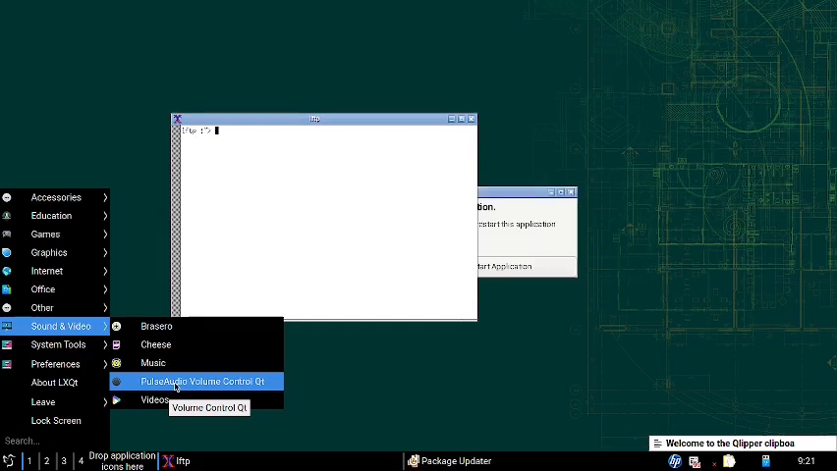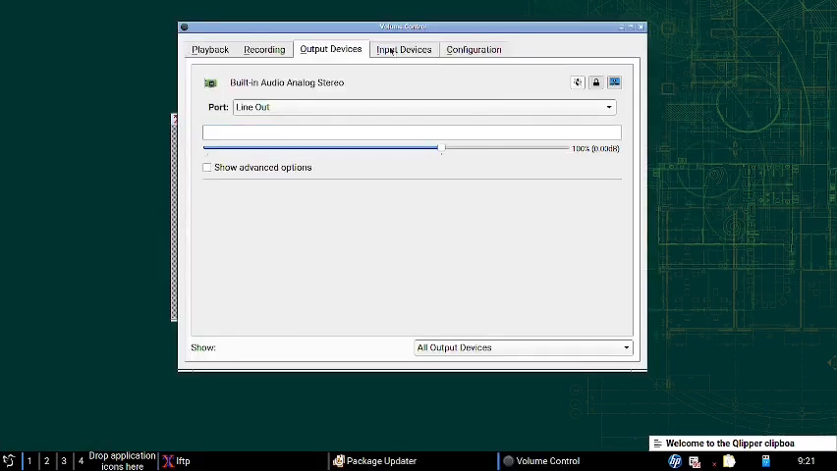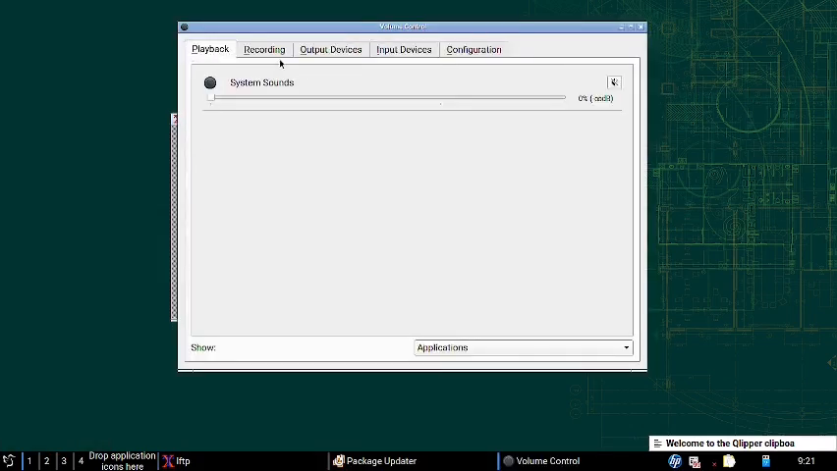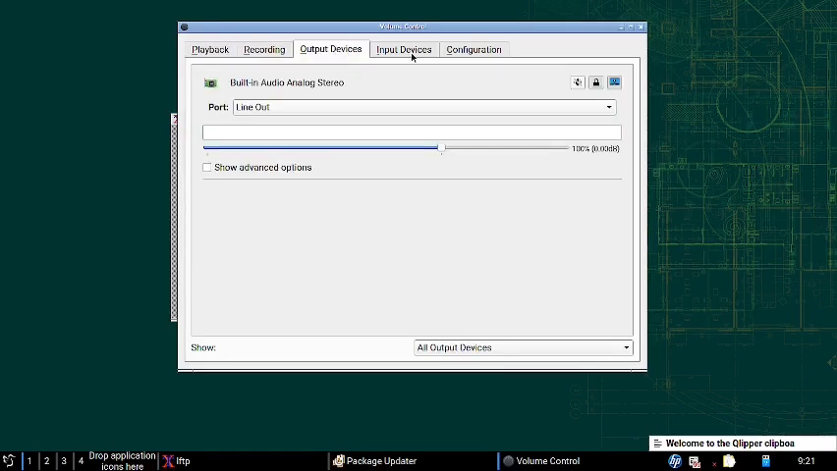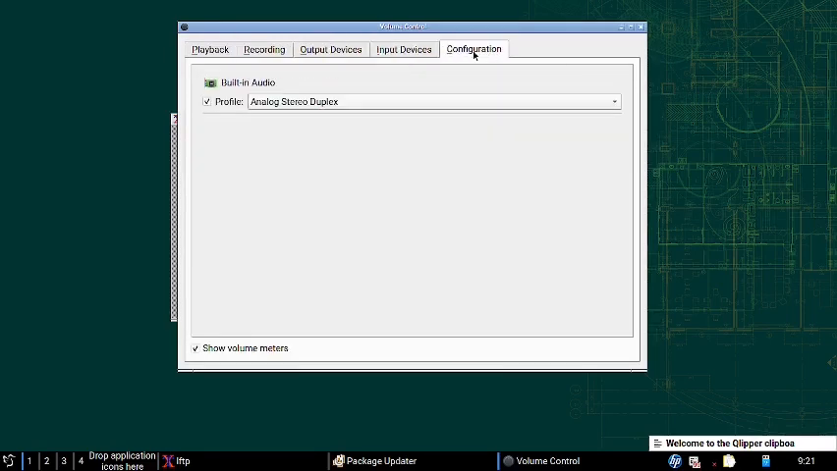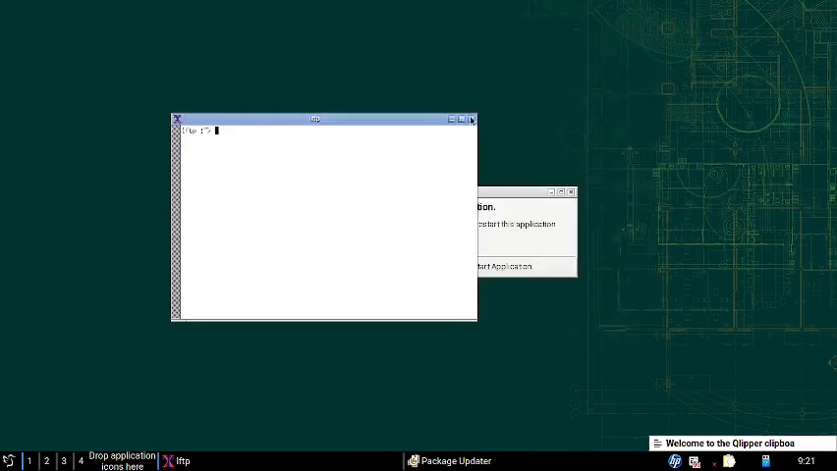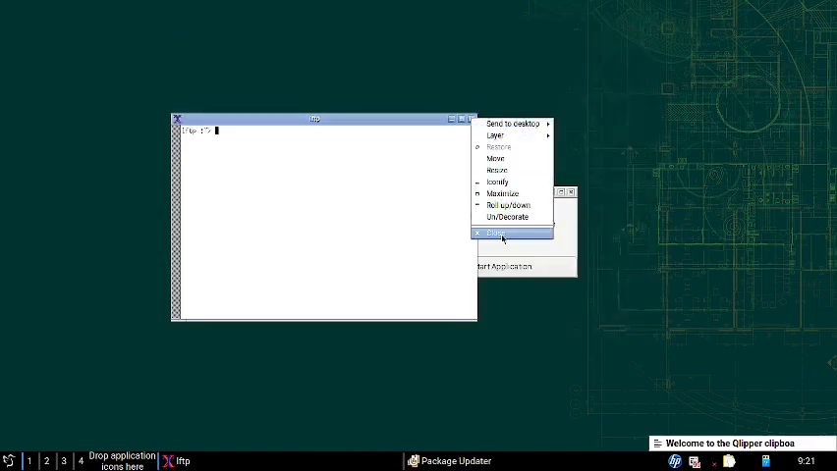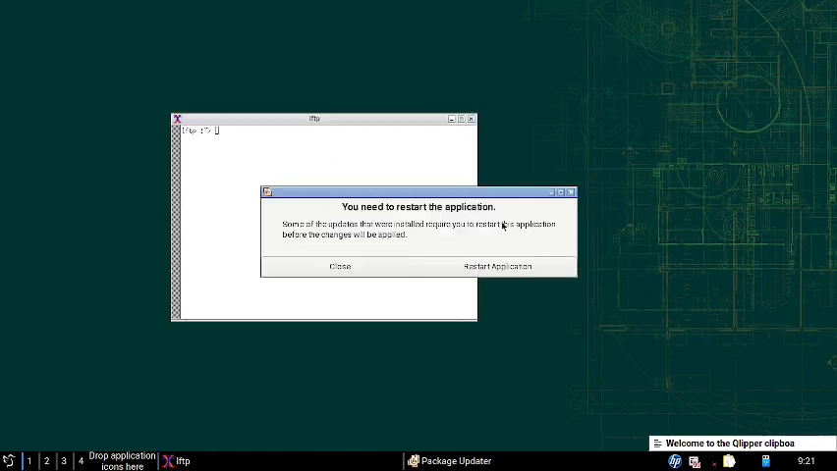Yes, now this PulseAudio Volume Control Qt is meant for the LXQt desktop. So you can control the playback, recording, output devices, input devices, and the configuration of the sound card using this. It is designed in Qt for the LXQt desktop. There is some issue why it is not closing.